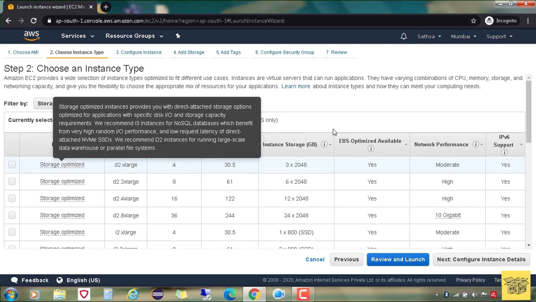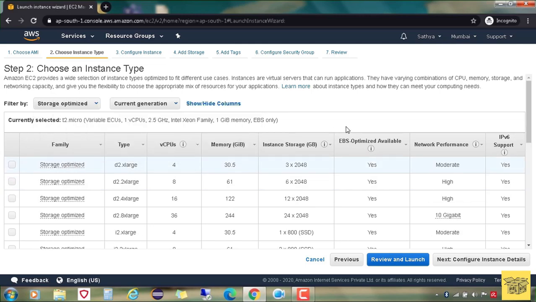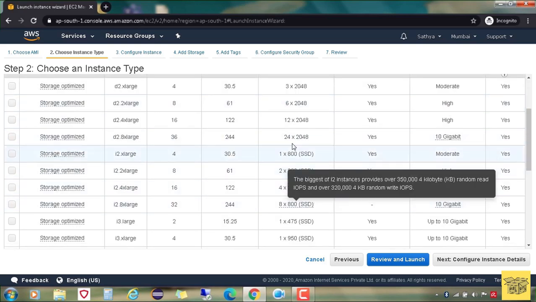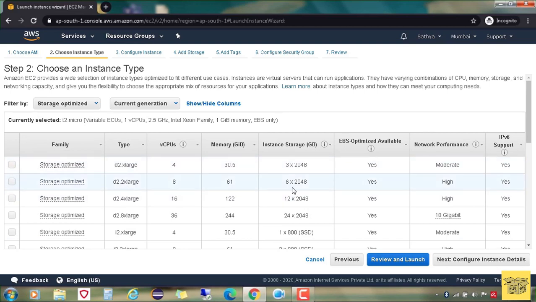Next is the storage instances. If your application is very large, where you will be collecting and storing a huge amount of data which requires a lot of space, you can use these instances, because basically these have a lot of storage capacity. So you can use your EC2 instance as a data warehouse.